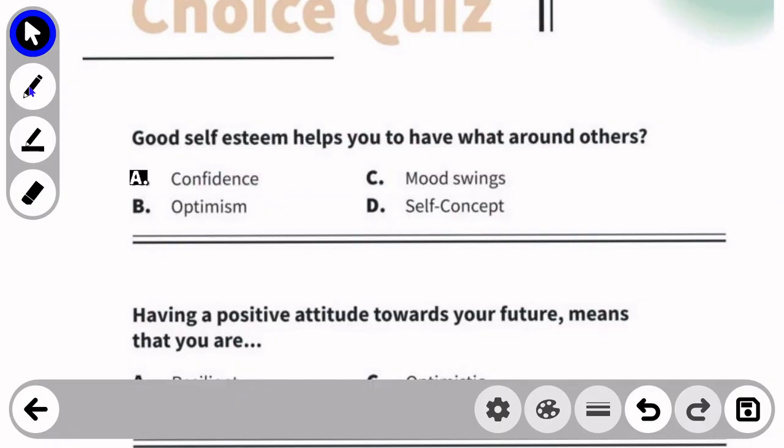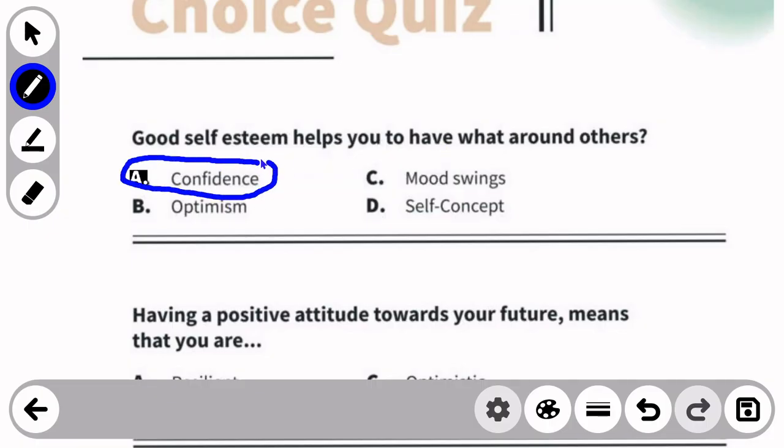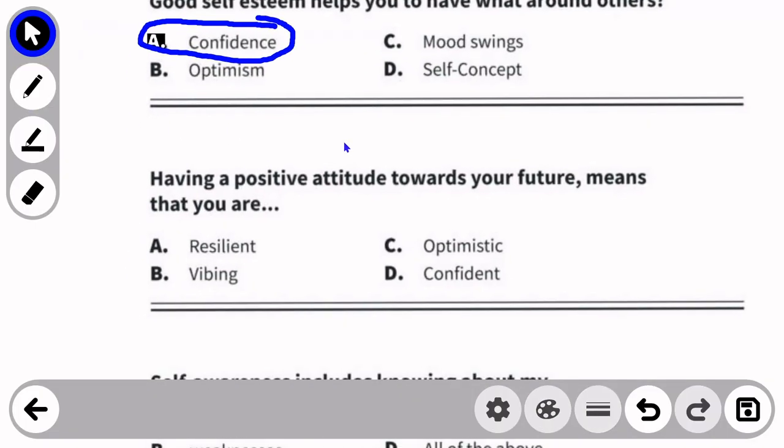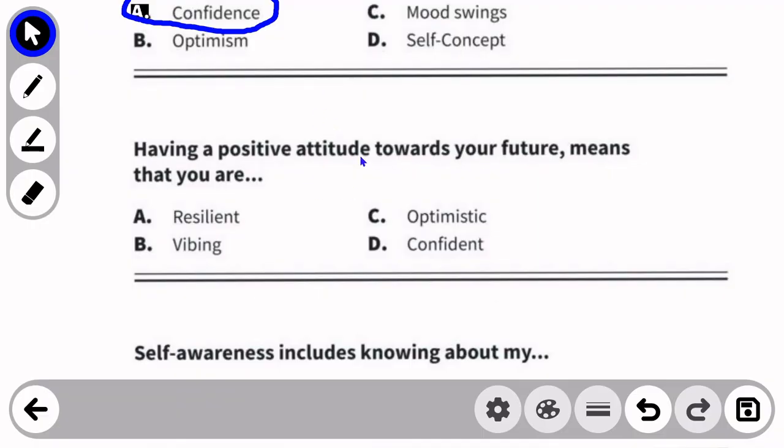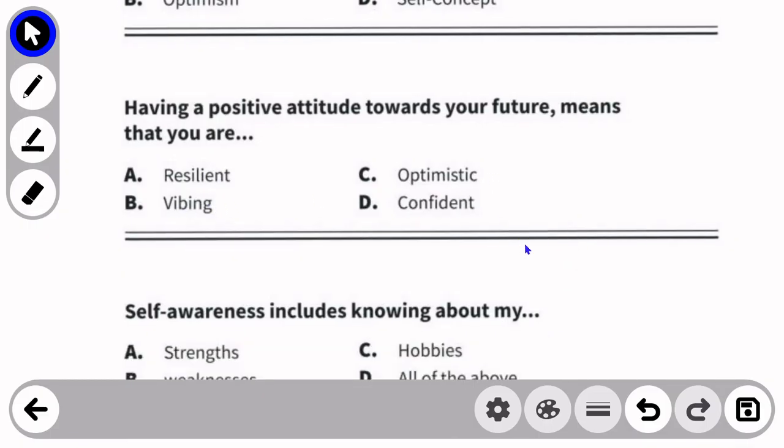And let's use the pen to answer a question. I think good self-esteem helps you to have what around others. I think it's going to be confidence is the answer to that. Okay, so that's one way to select it. And then I can click and drag down. And having a positive attitude towards your future means that you are resilient, vibing, optimistic, confident.